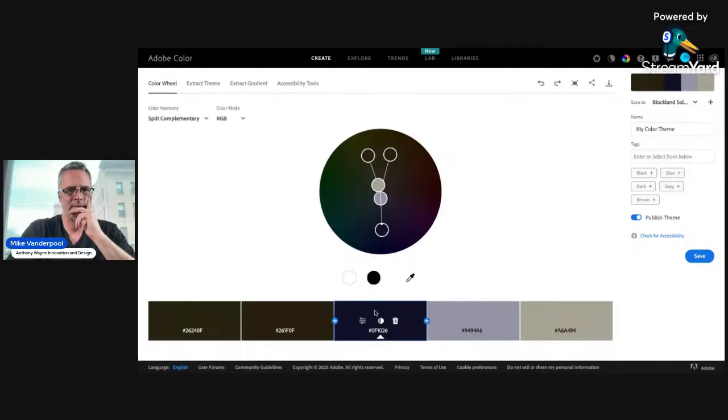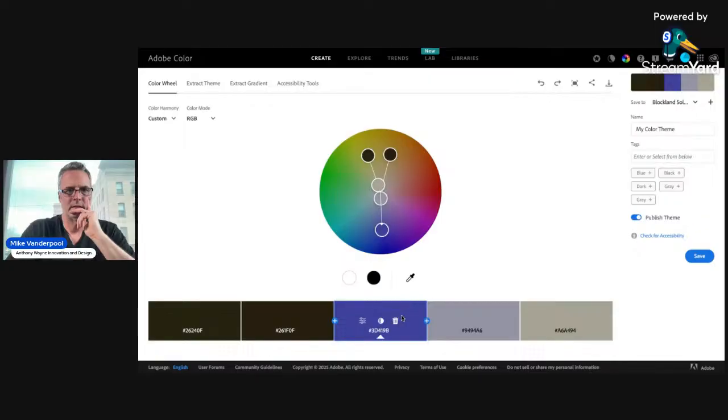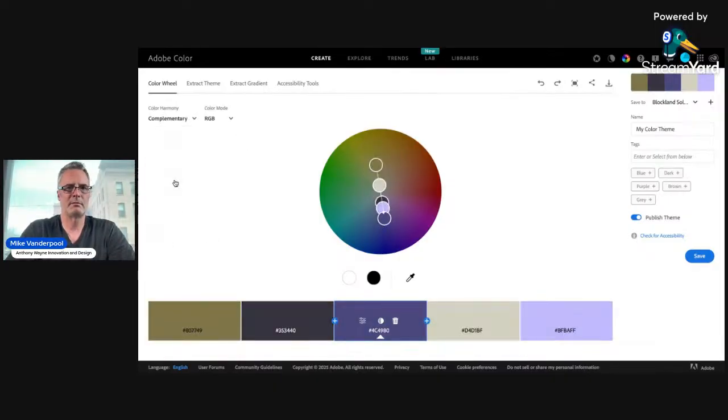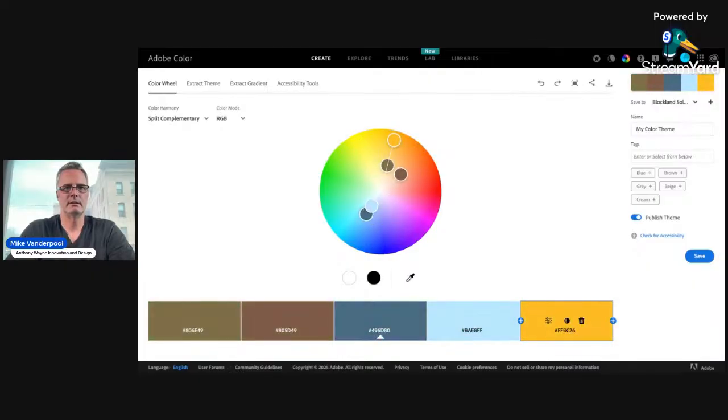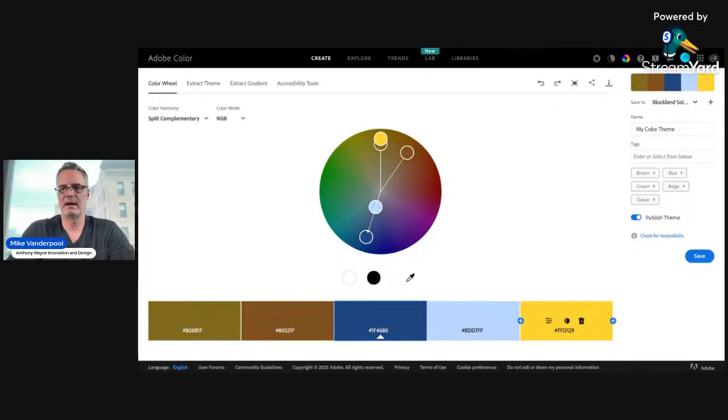Split complementary. Maybe too dark. Let's change the tint. Let's come in here. Yeah, I don't know if that's going to work. Tinting is just adding white or black to the color here. Let's go back now to complementary. Split complementary. Yeah, not really happy with any of those color palettes, in all honesty. Yuck. We would like to get maybe some of this blue and orange in there. Ooh, that's not bad. That's not bad at all.